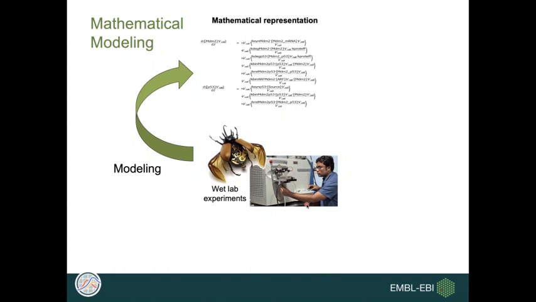And these predictions made using mathematical models can be further validated with experiments. This is an iterative process in which scientists take existing knowledge, build a mathematical model, understand the system better, make new predictions, and validate them. And this cycle continues until we gain more and more knowledge.